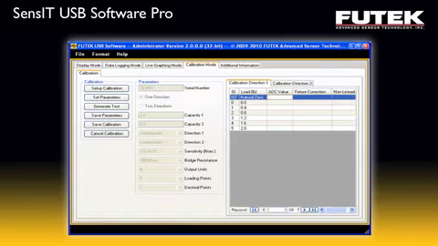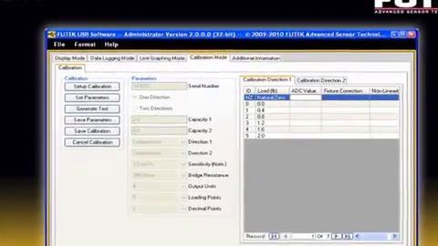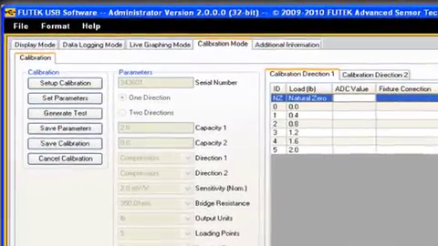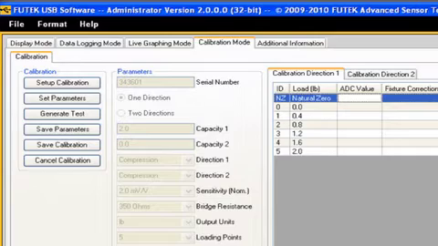The Sensit USB software also has an option for those who would like to do their own calibration. You can contact our sales team if you're interested in doing your own calibrations. From this area of the software, we can do the setup of the calibration, which includes setting up the parameters. You can generate a new calibration test. You can save the parameters and then also save the calibration test data.